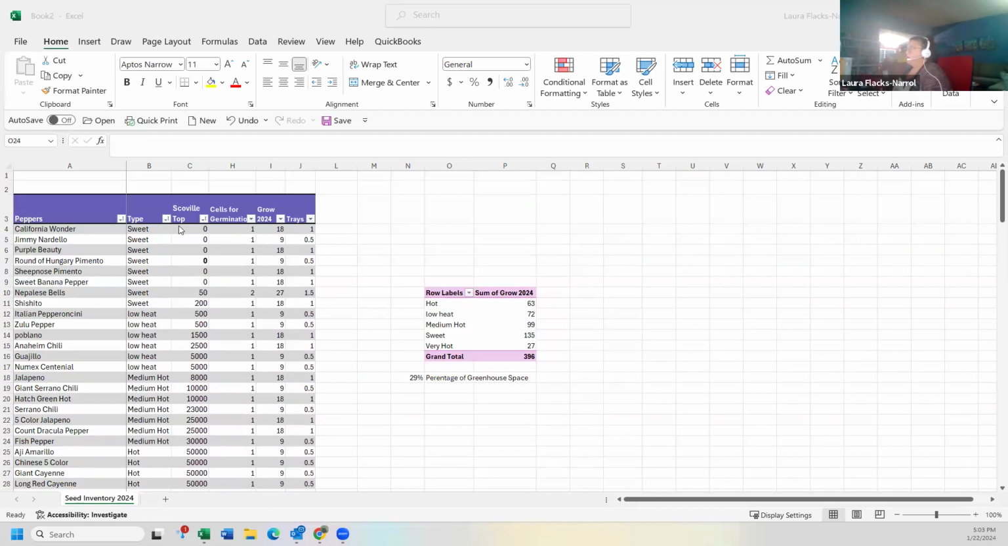I have the name of the pepper. I have the type of pepper. I've categorized them into different levels of heat. I have the Scoville rating because I like to know exactly how hot a pepper is going to be. I have the number of cells that I will germinate, the number of plants that I estimate I will grow, and then how many trays that'll take up.